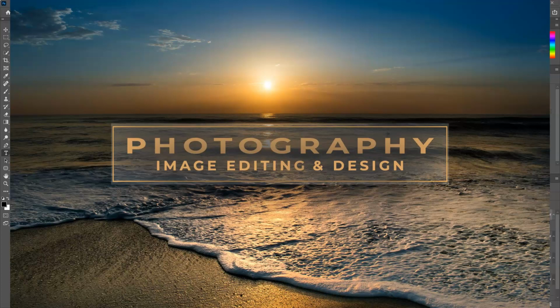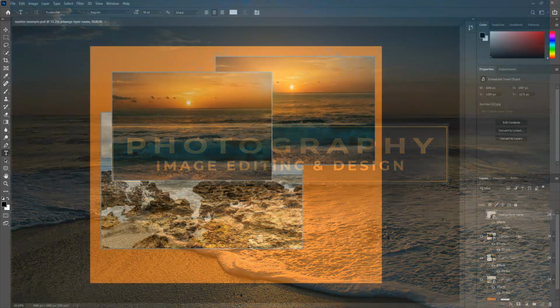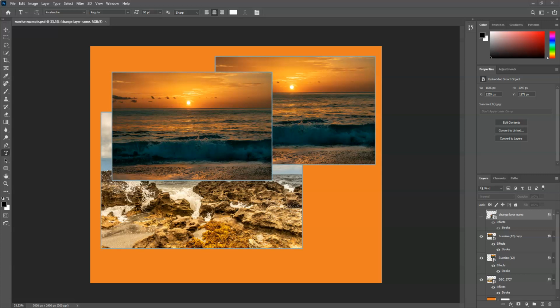Okay, in this video we're going to show you how to move around some layers and transform sizes of images and do a little text examples and some brush examples.